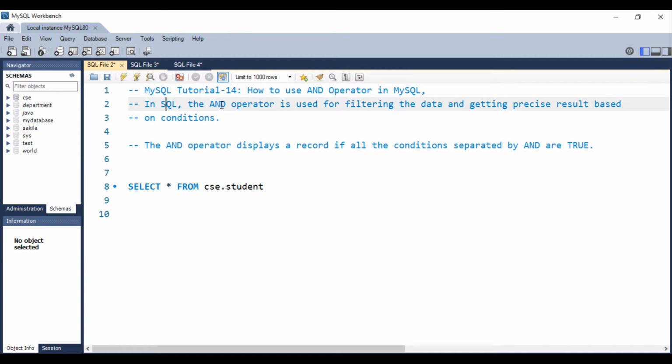In SQL, the AND operator is used for filtering the data and getting precise result based on conditions. The AND operator displays a record if all the conditions separated by AND are true. I repeat, the AND operator displays a record if all the conditions separated by AND are true.